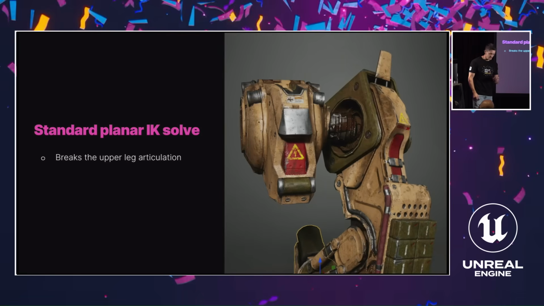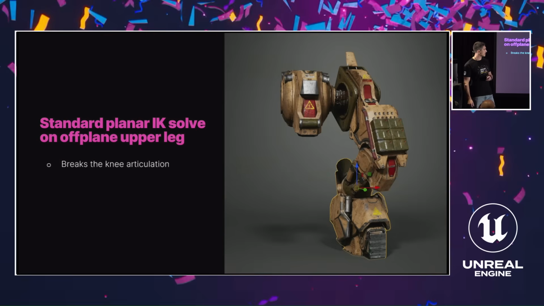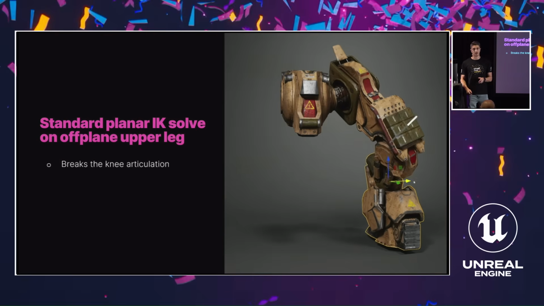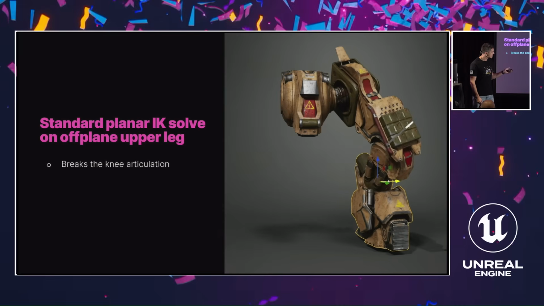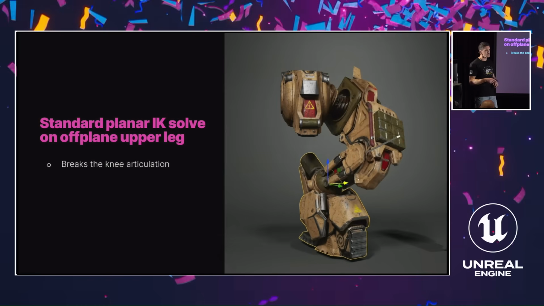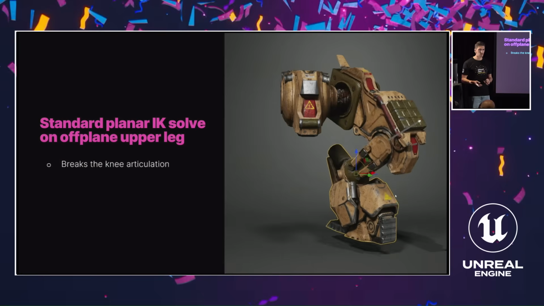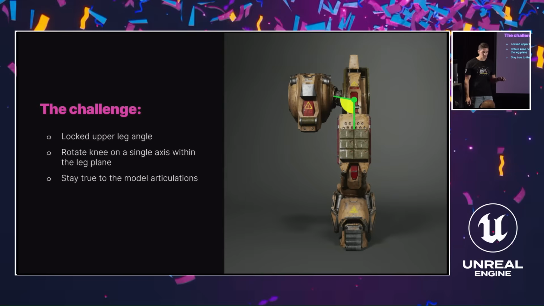So what we're going to do here is try to solve this leg with the joint in the hip area, okay? And that is basically an off-plane limb. One of the joints of the leg is off the plane of the leg. And why is this that challenging? Well, let's try to just solve this off-plane skeleton with a standard planar IK. All right, the hip area looks much better. I quite like it. But if we look at the knee, we can see that this is rotating in 3 degrees now, and it's actually breaking the articulation. So this is not a valuable solution, okay? So what's the challenge here?